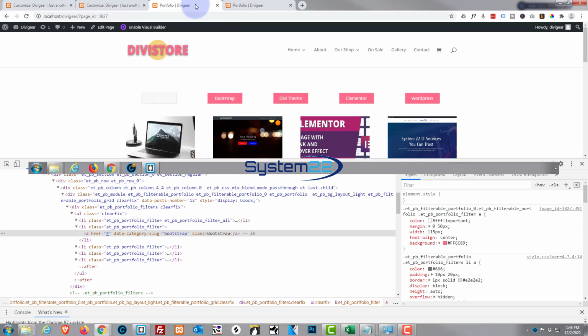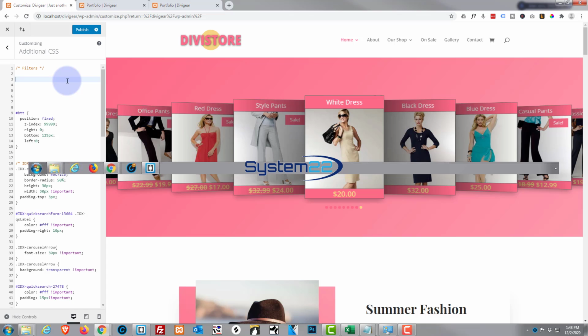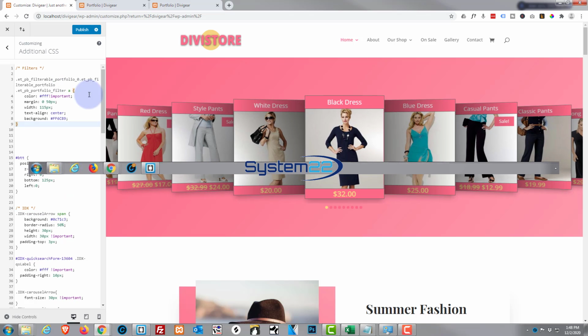Let's go back to our thing, and let's grab all of this from the first dot there of that class name all the way down to that closing curly bracket. I'm going to grab it all, Control C to copy. I'm going to go back to my customizer. I guess I can close this one, and I'm going to put it in there.